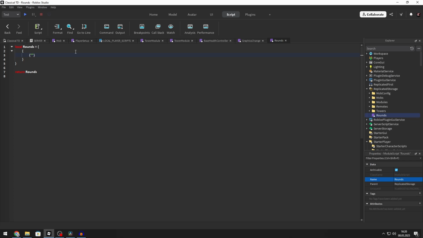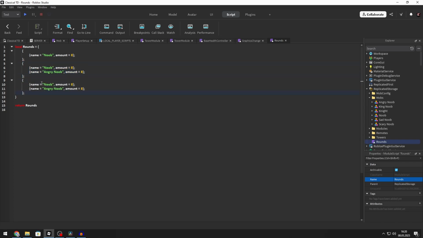So round 1: first the name is equal to zombie and the amount will be, let's say, 8. I will double check what my names are. So okay, I will do noob like this, and I think for round 1 it's alright. So round 2 is going to be noob, and let's do an angry noob, and you can do as many rounds as you want.